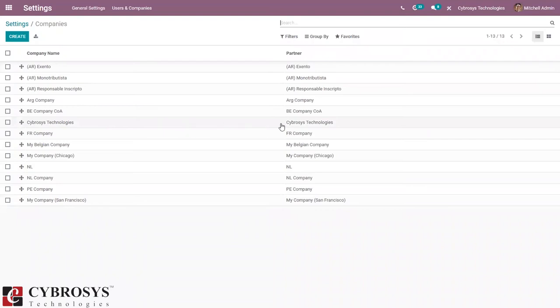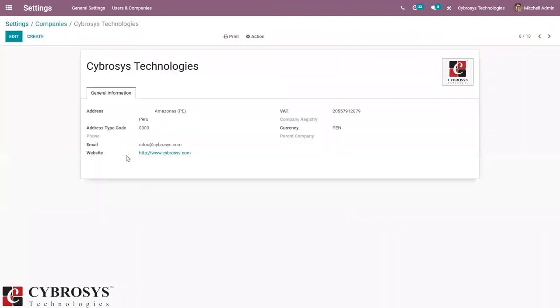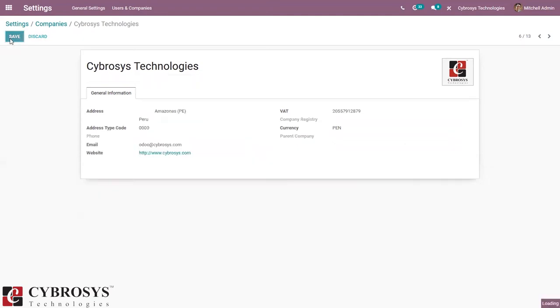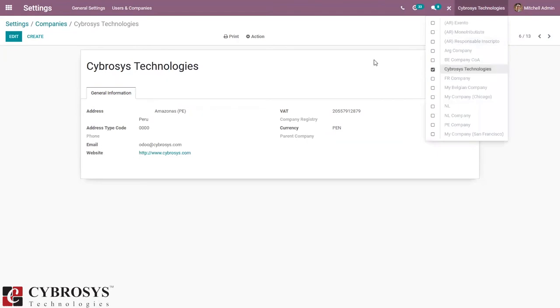Here I have already created a company. When you open it, you can find some details like general information, where we can set the address, address type, code, phone number, email, website, and VAT number. Then the currency will be set automatically after setting the country. So I have set Peru as my country. Now we can save and then switch to that company. I have already switched to Cyberose Technologies.